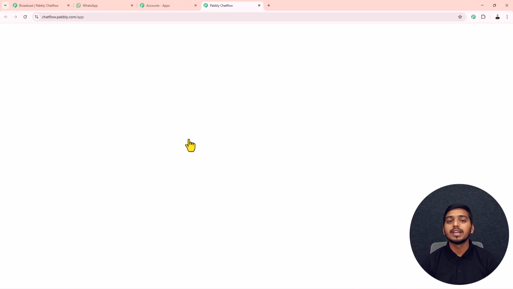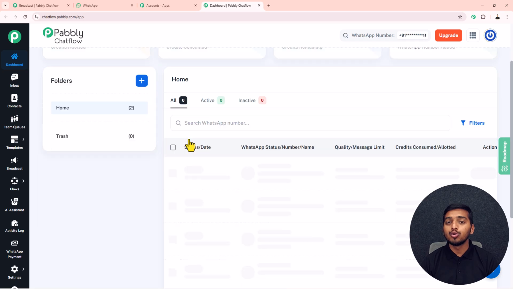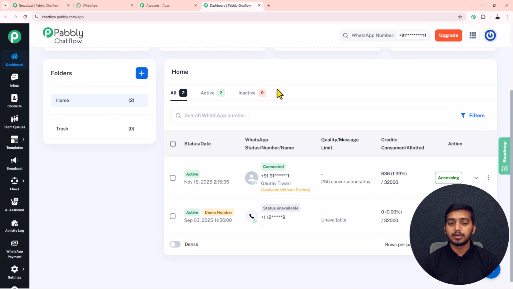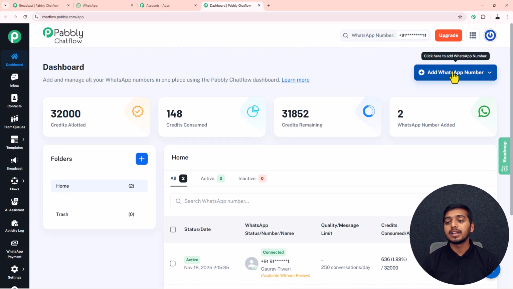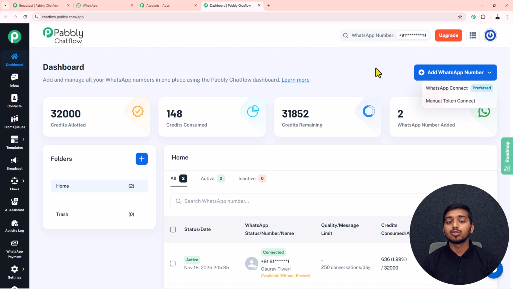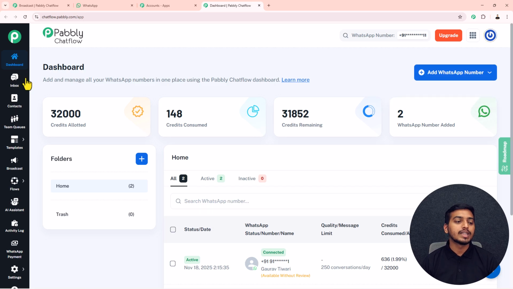Inside the dashboard, the first thing that you have to do to use this Pabbly Chatflow is to add your WhatsApp number. To do that, you have to press this button, select any of these two different methods to successfully add your WhatsApp number. On the left side, Pabbly Chatflow has these following amazing features. If you want to learn in detail about any of these following features, or if you face any doubt while adding your WhatsApp number, then you can simply take help from the videos that I have added for you in the description box. After adding your WhatsApp number, you just have to click on this broadcast given on the left side here to start creating your broadcast.